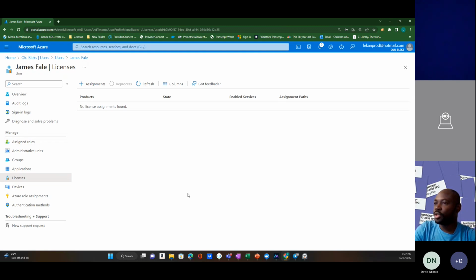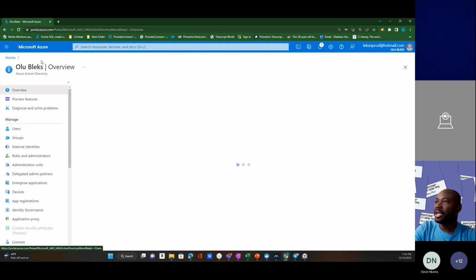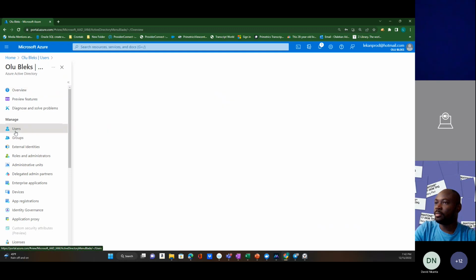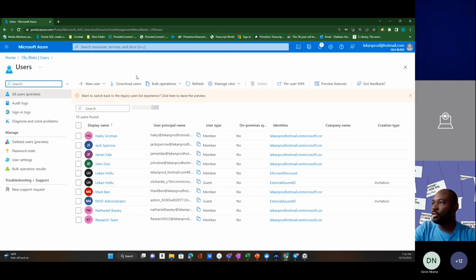So that's how we create users. Typically, you create users in that manner. You can also bulk create users. If I come back to users, I can use the bulk operations feature to create multiple users at the same time, like automating user creation.